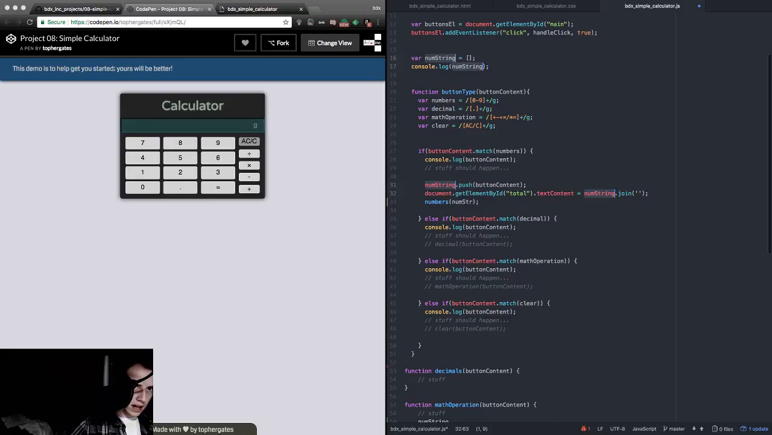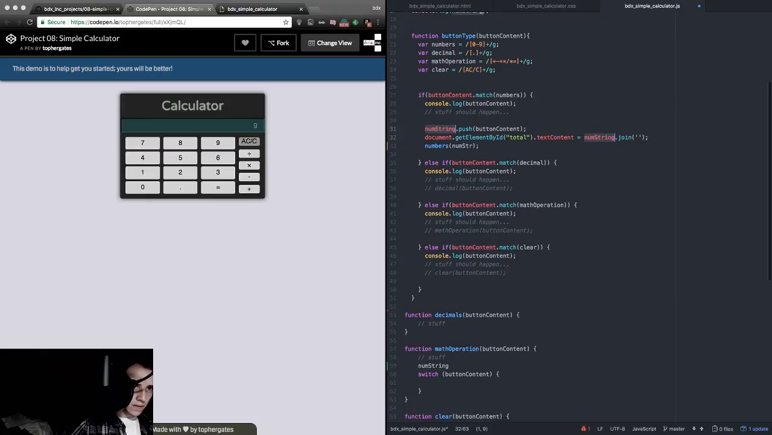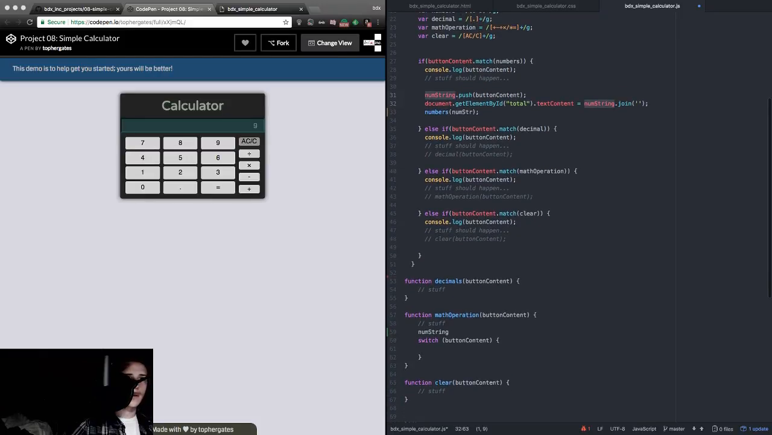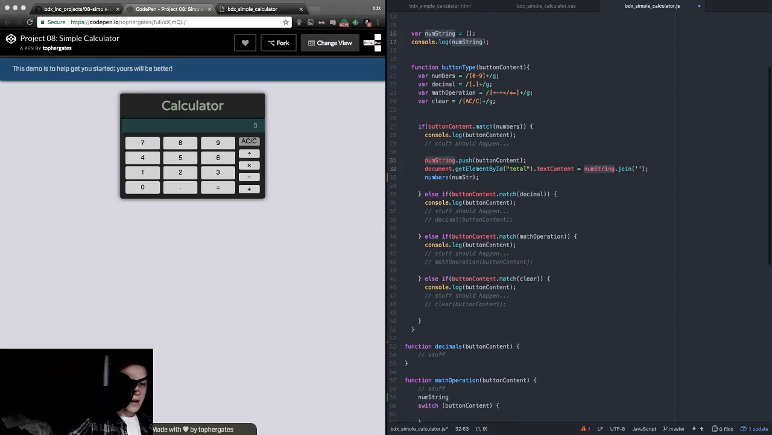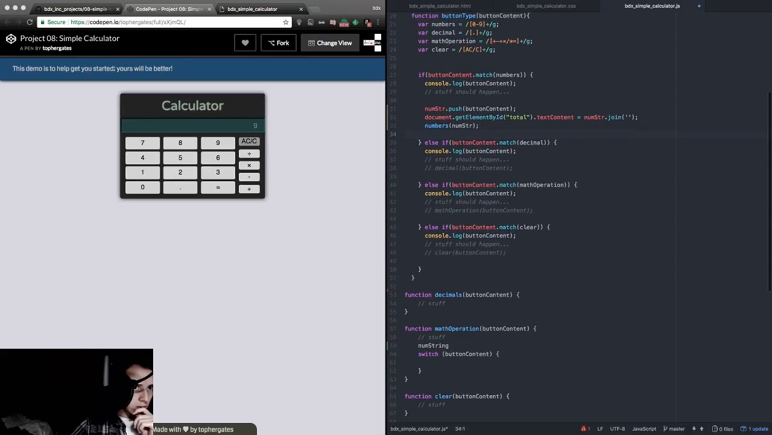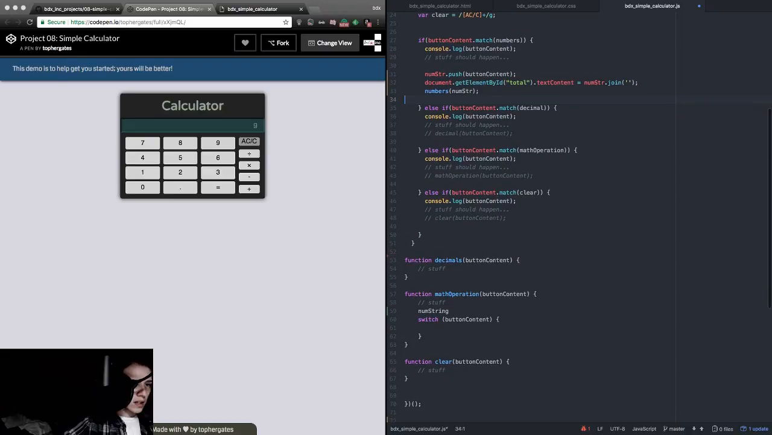Number string, where else do we have number string frolicking about? Nowhere. Nowhere. So, num string. Yeah, cool. Okay. I don't think it's going to be floating by itself, because what we will be passing for math operation is the most recent button that's pressed.